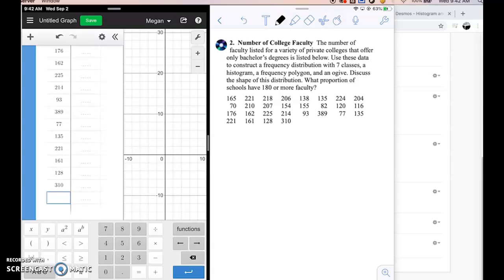I need to find my lowest and my highest values. My lowest value appears to be 70, and my highest value is 389, right? So we're going to do 389 minus 70. That gives us 319. We want 7 classes. Okay, so I'm going to divide this by 7, get my regular calculator.